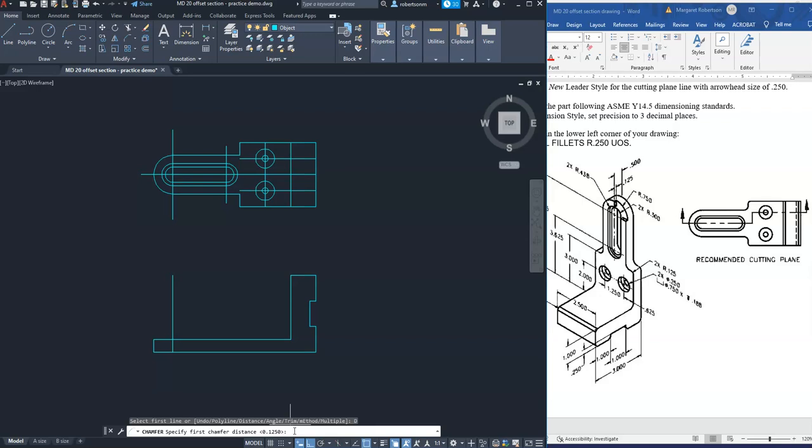If it didn't, I would just enter 125. And I'll hit enter to accept. That's the first chamfer distance. What is the second chamfer distance? Well, this is a 45-degree corner, so it's the same. They're both the same distance. It's a 45-degree chamfer, so I will just hit enter.